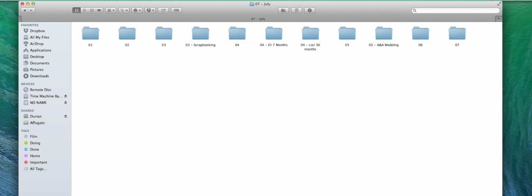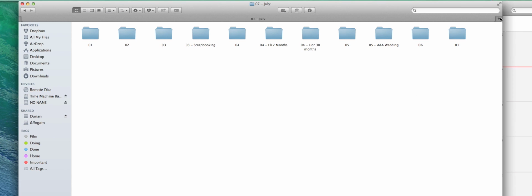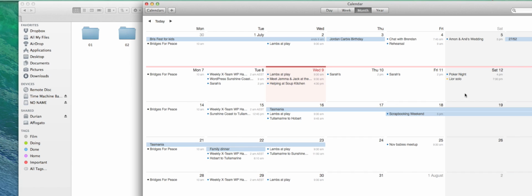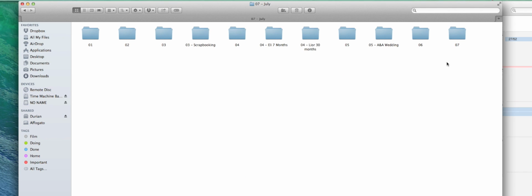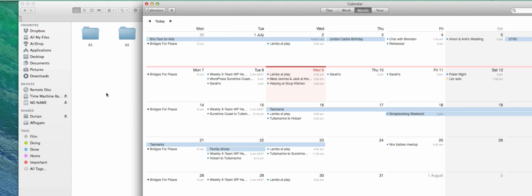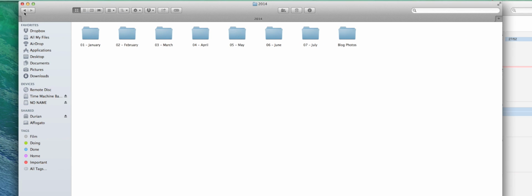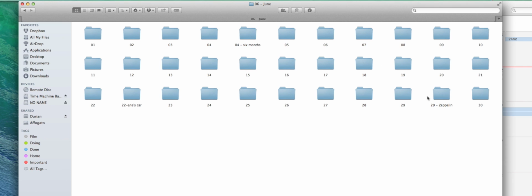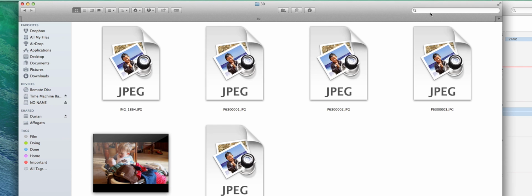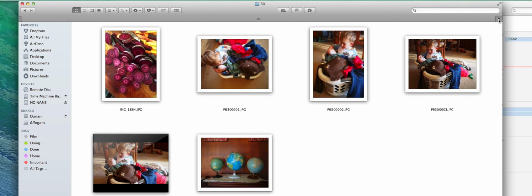The way that I do it is pretty simple. I just open up my calendar to make sure I've got the right week, and I'm going to be using last week as an example, week 27. So I open up to the calendar. This week starts on the 30th of June. So I'd go back, open up the 30th, that's where I'm going to start.